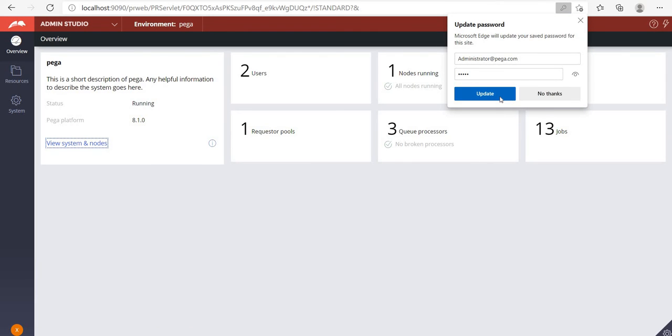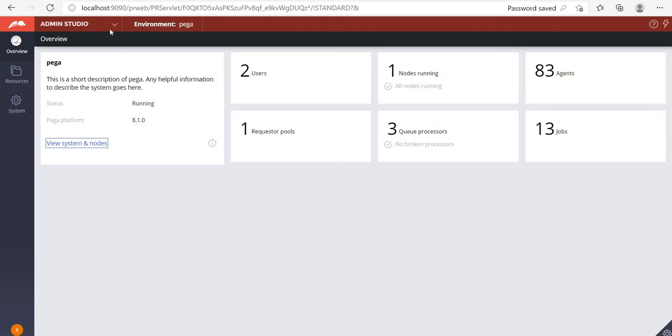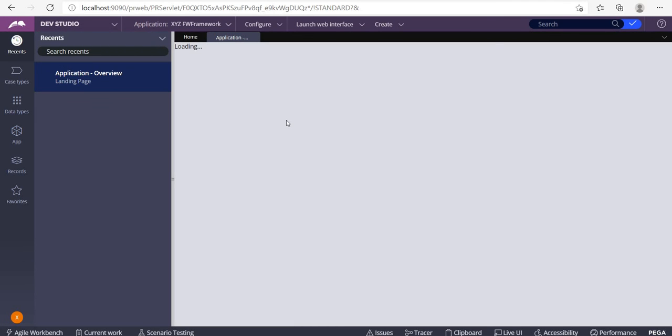Once again switch to Dev Studio. Now we have landed into the framework application. If you see on top, the application is XYZ FW framework.